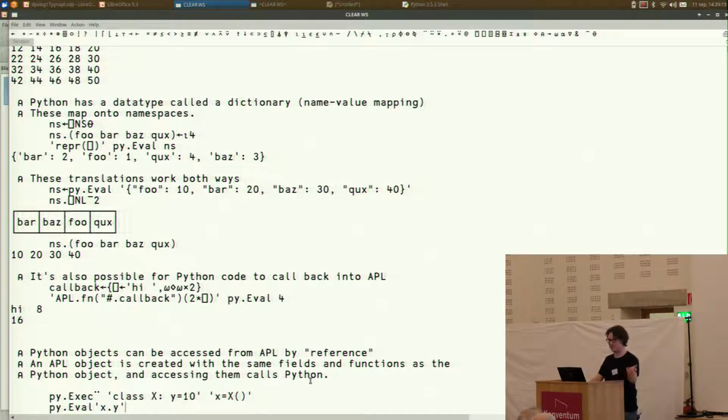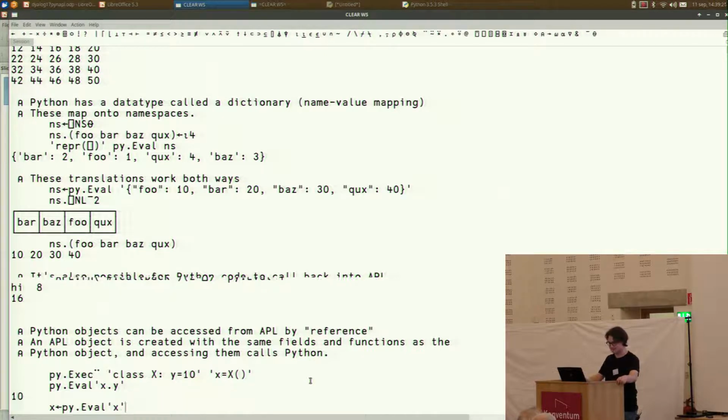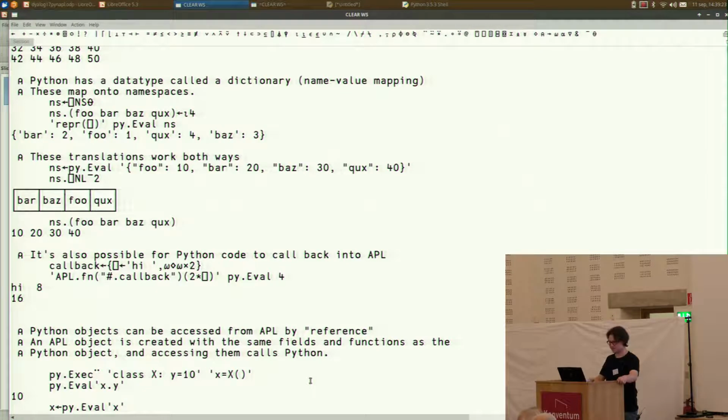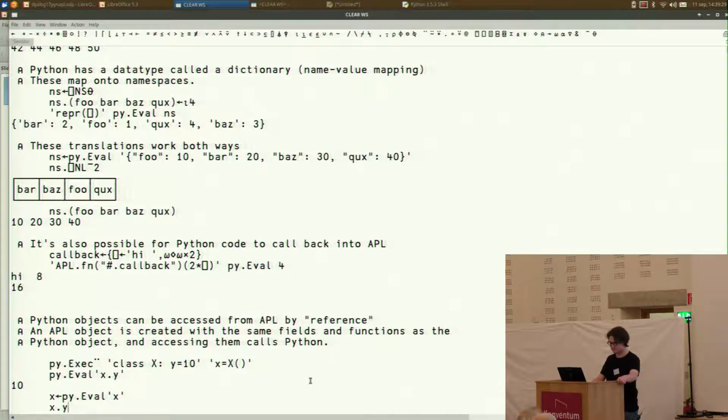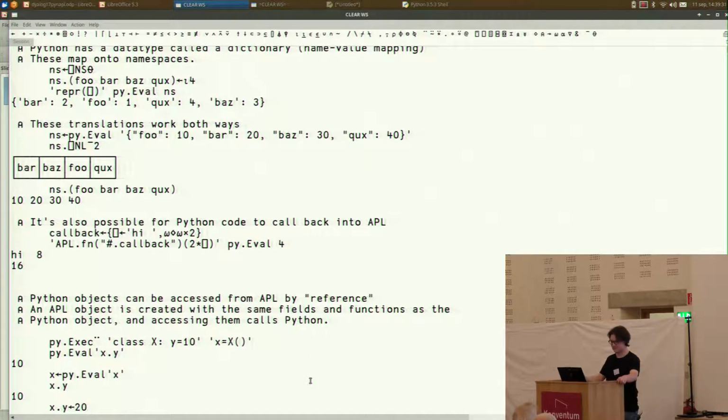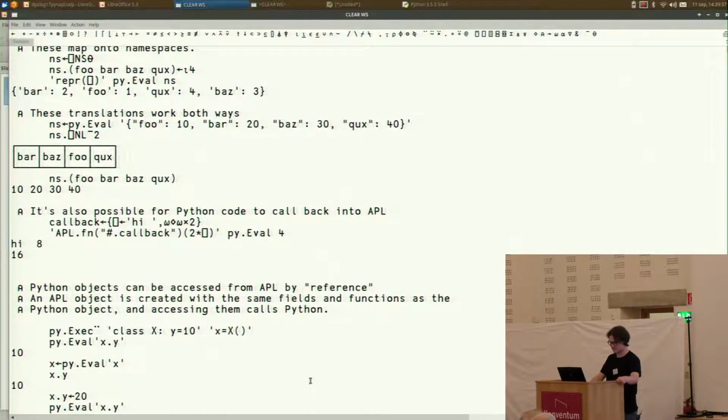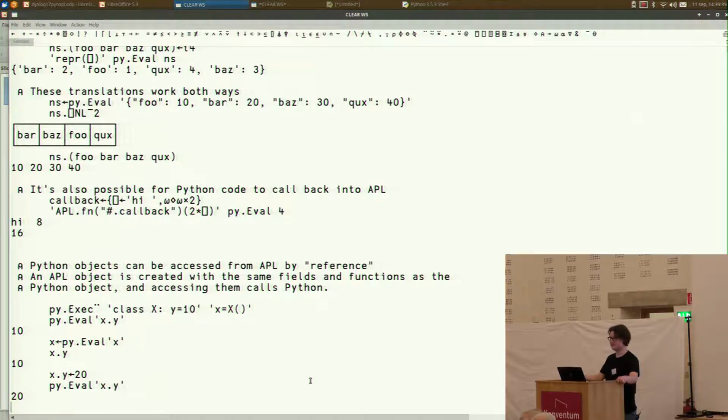So now, obviously, if I ask Python what is x.y, the syntax in Python and APL is the same in this case. It says 10, but what I can do now is grab this x and bring it into APL and access it from here, and it says 10. And I can change this, and then if we ask Python what it is, it says 20.